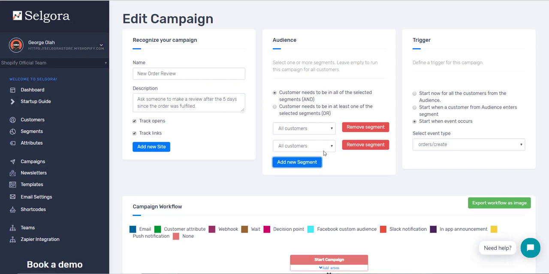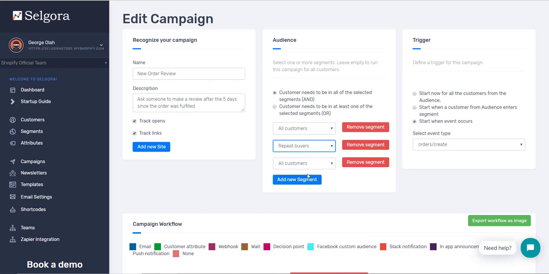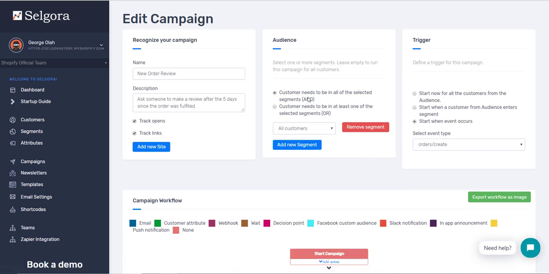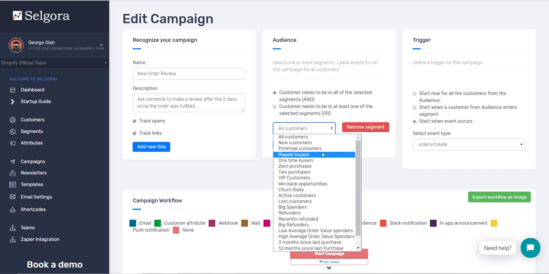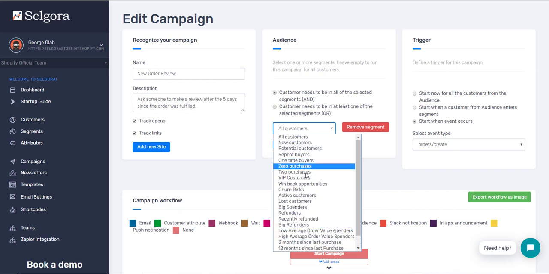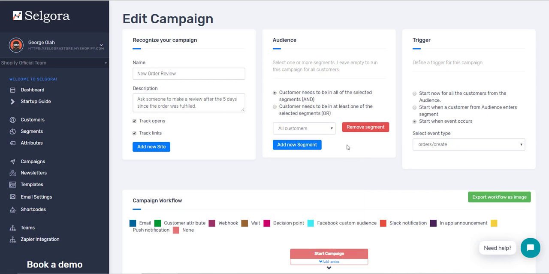We can select one or more segments which we will use in this campaign and decide if the customer needs to be in all of the selected segments or in any of them. If you have an e-commerce store such as Shopify or WooCommerce, you will have already a lot of segments predefined, so you can just choose from them. Otherwise, you will have to define your segments from the segment screen.